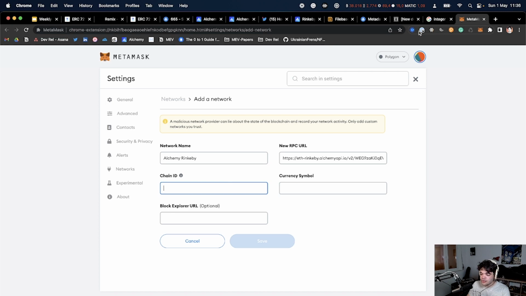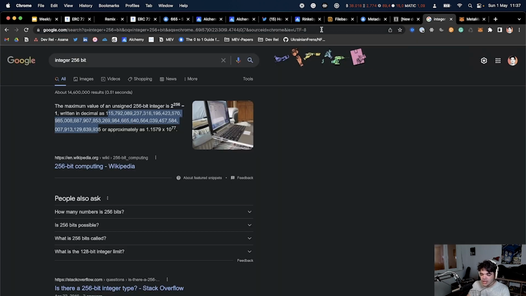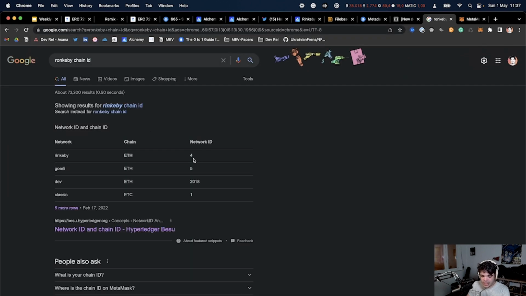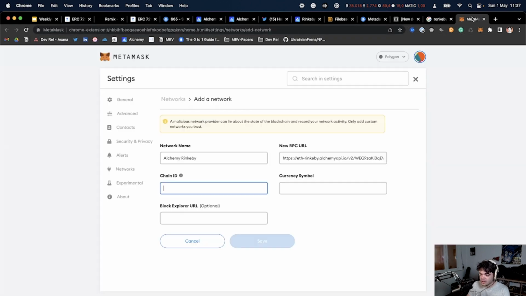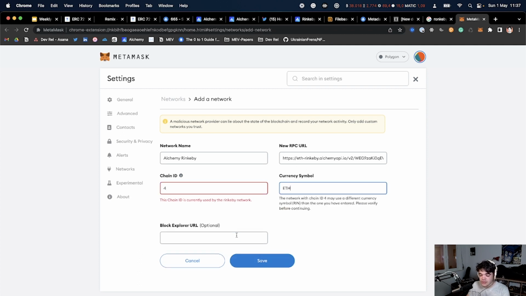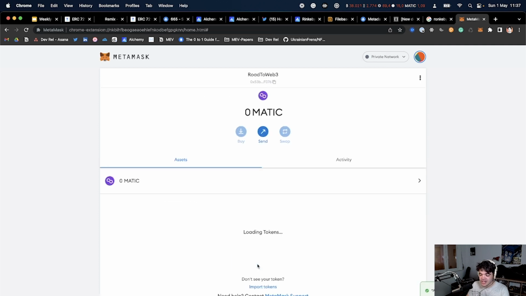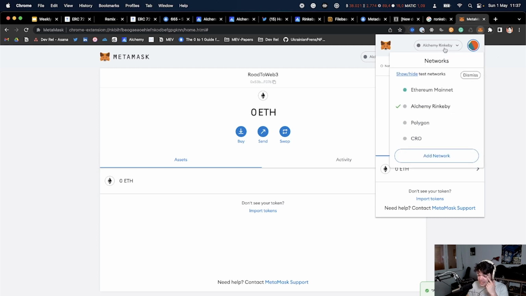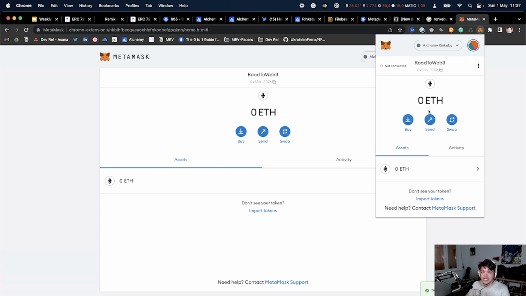Now the chain ID, if you're not sure which is the chain ID of Rinkeby, you can simply go on Google and write Rinkeby chain ID. And as you can see here, it's the 4. So I can write 4 here. Currency symbol will be Ethereum, ETH. Block Explorer, we don't need it. Just don't look at the error here. I thought it was a blocking error, it's not. You can simply click on save now. Amazing. Now clicking on our Metamask wallet, you can see in the network selection list, there is also Alchemy Rinkeby.